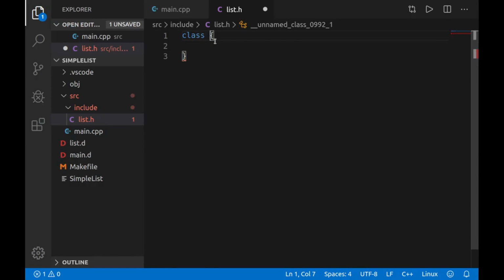So up here, after class, we want to define our class name. So we just type in list. I'm going to call this class a list. And inside of list, there are going to be our member functions and our member variables. So let's go ahead and define a few, but technically all of these already exist in our main CPP file. We just want to move them over.